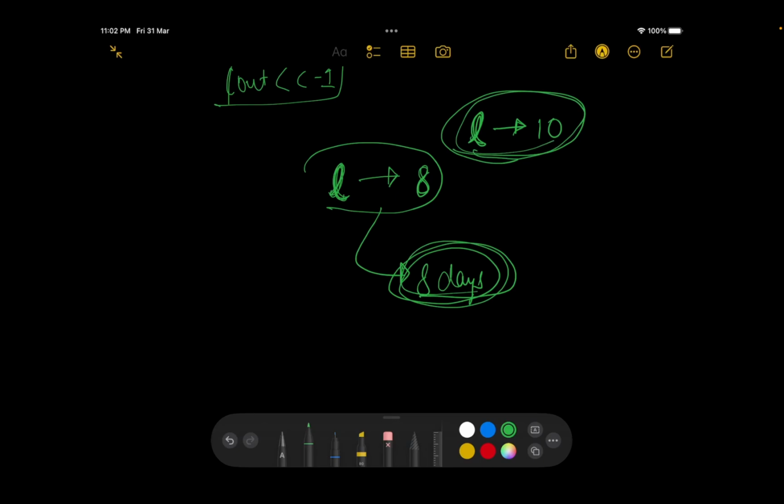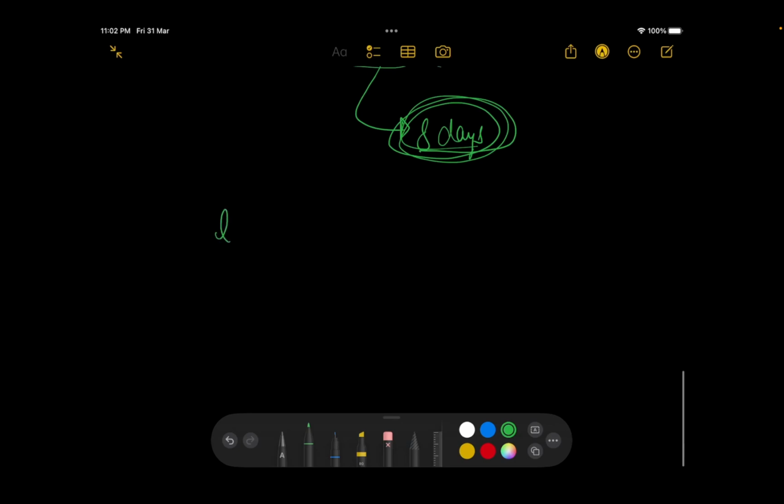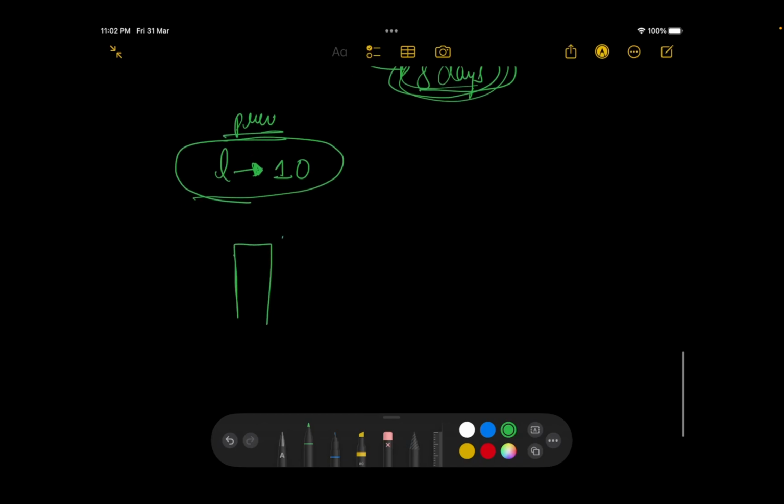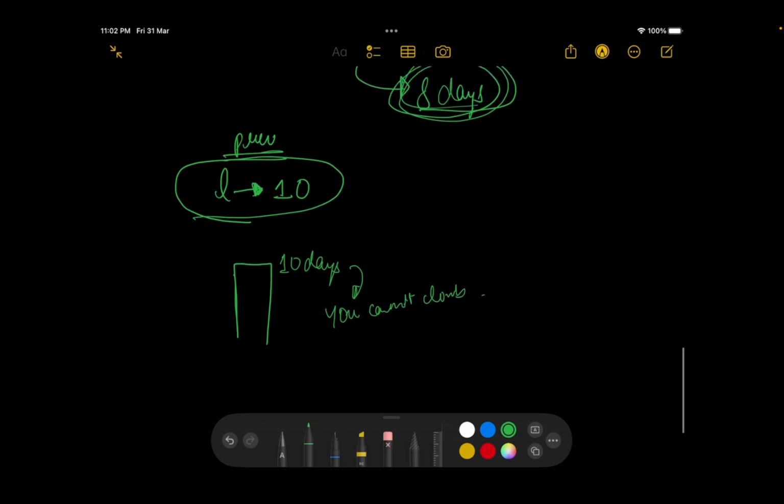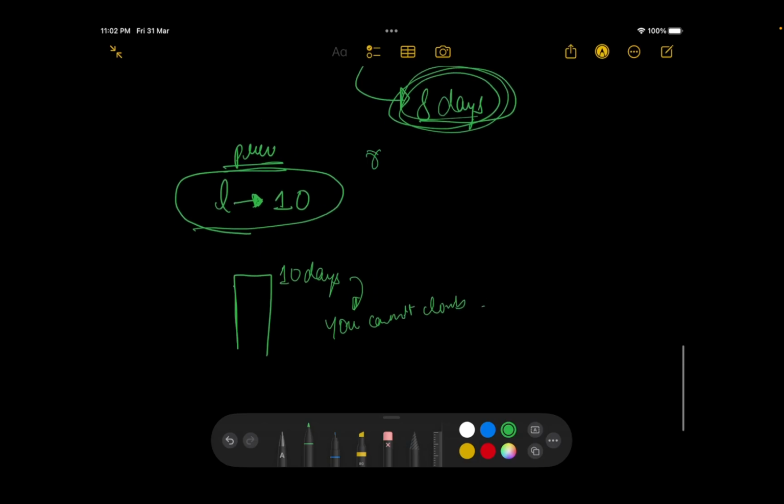Okay, give me a second. So this was the previous one. Let me draw that again. So yeah, this was the previous information that you had. The previous information was that L is 10, let's say. Cool. So that means basically in 10 days you cannot climb. And then the R you were having, that is the upper limit for the tree. So let's say that limit was maybe like 20.